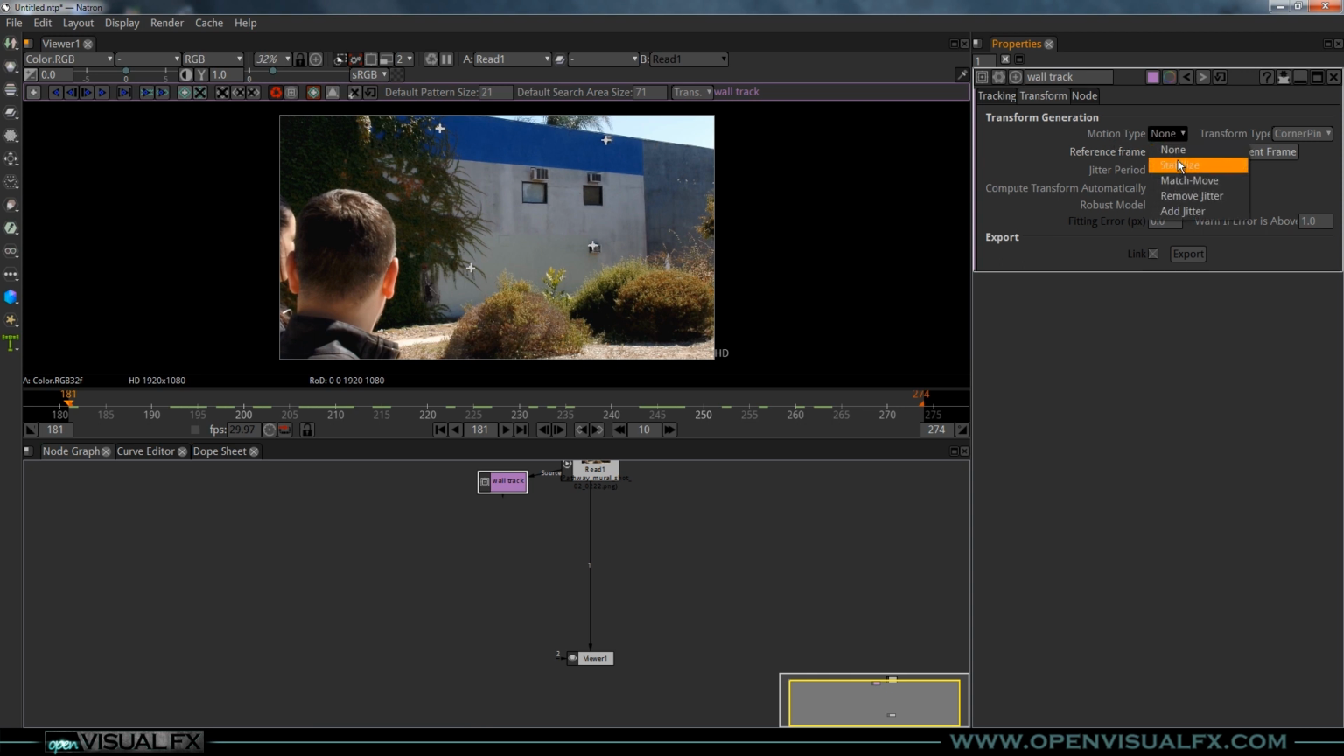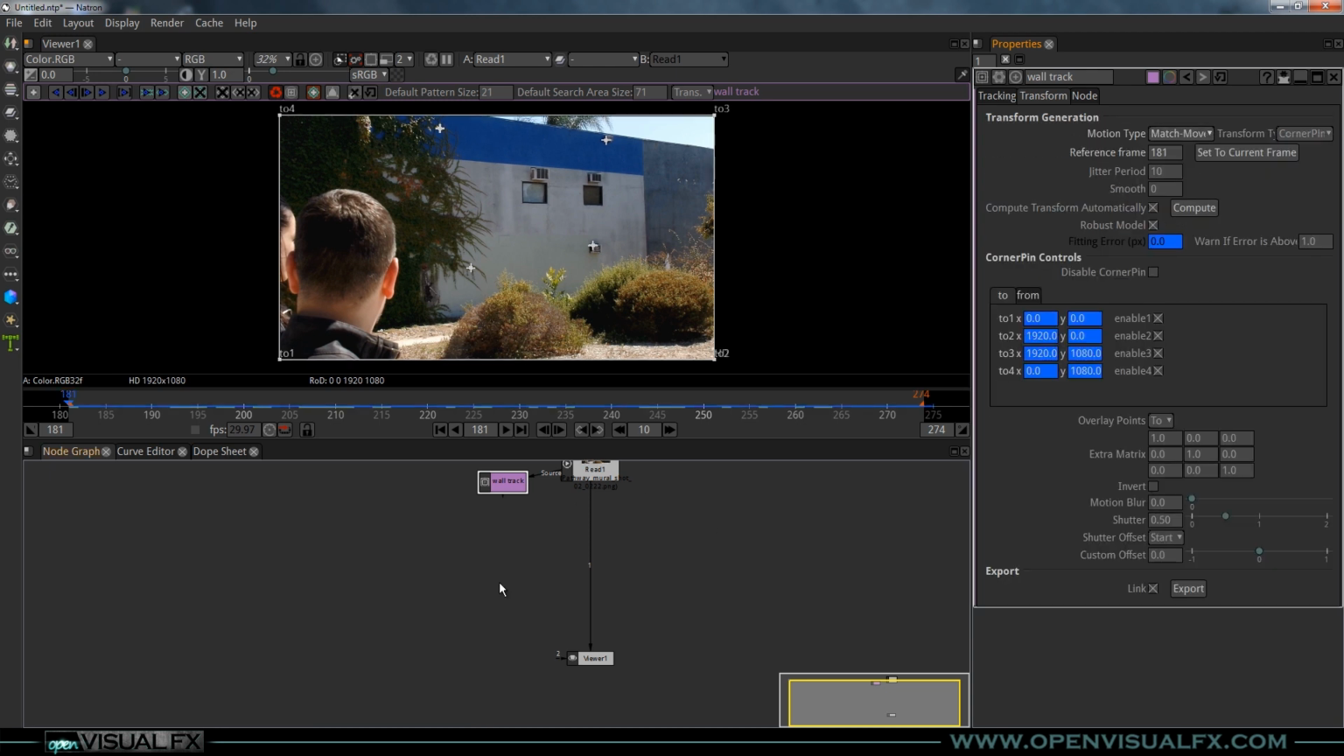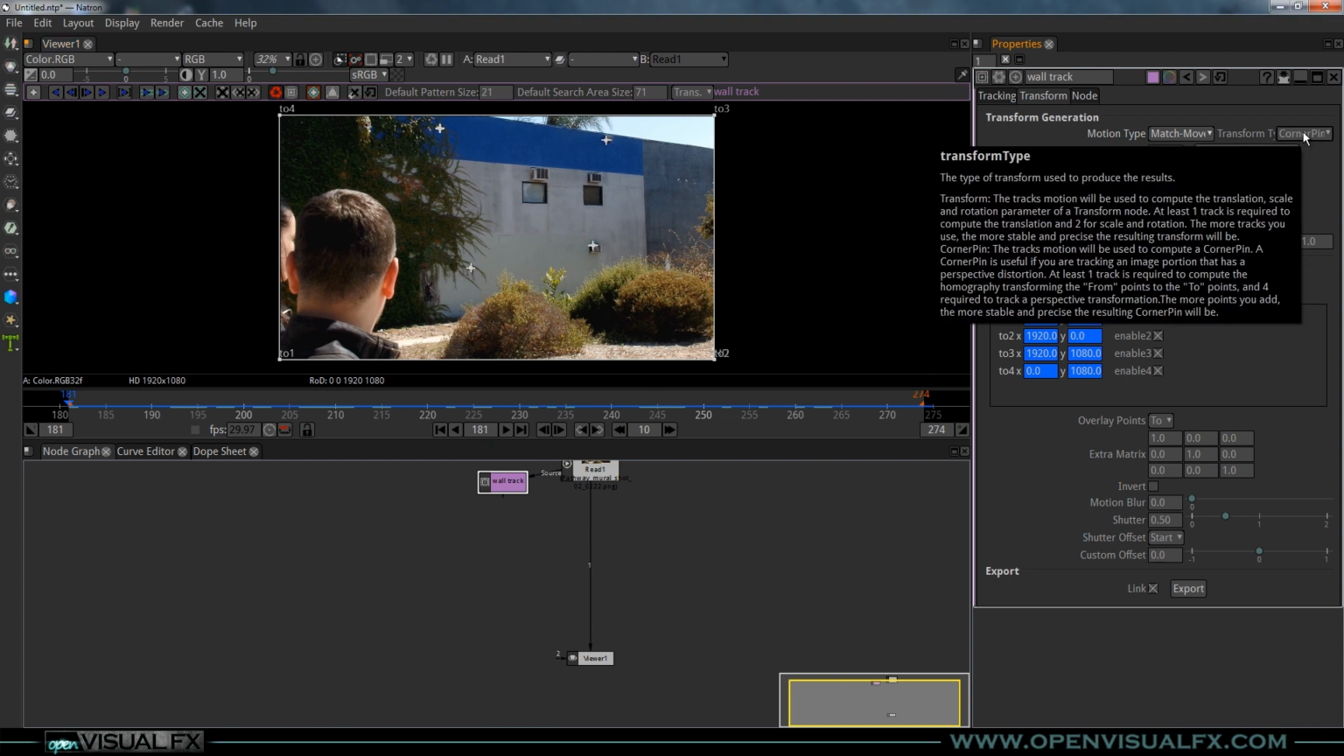Motion type, you can do stabilizing, match moving, remove jitter, add jitter. We're going to do match move, because everything that we plug into this node that we're about to create, we're going to want to match move to that wall. We're going to want it to stick to the wall. And then the transform type, we can leave it at corner pin, because that's going to be more useful, because we've got some interesting perspective stuff happening. So we're going to leave it on corner pin.